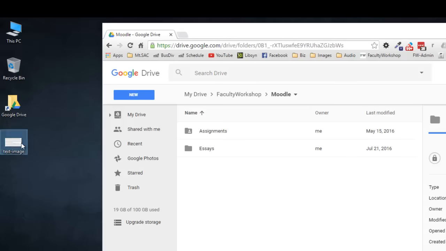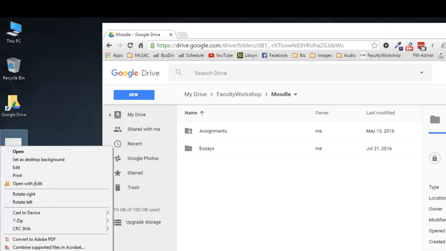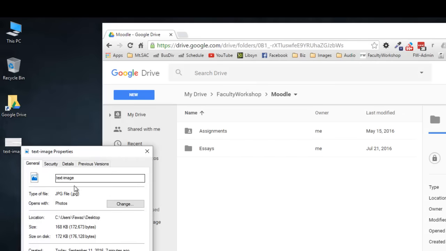So I've got a file over here which is actually a JPEG file, so if I go ahead and click on the properties, you'll notice that this is actually a text image. This is not a Word document or a PDF.